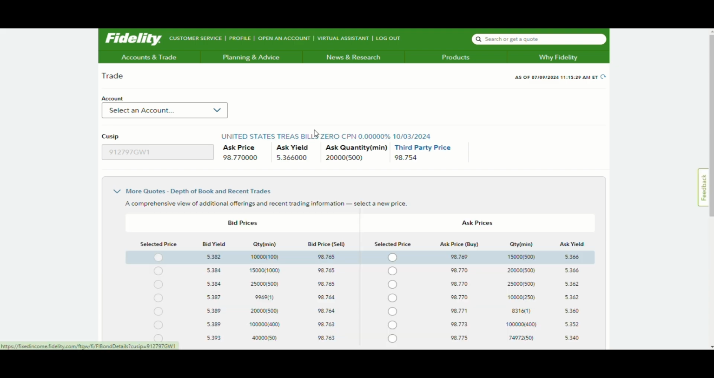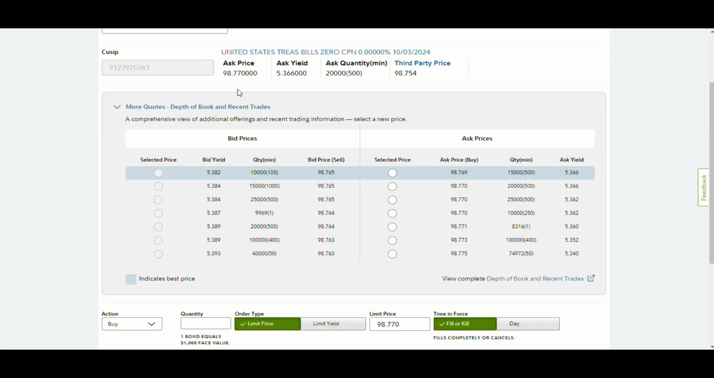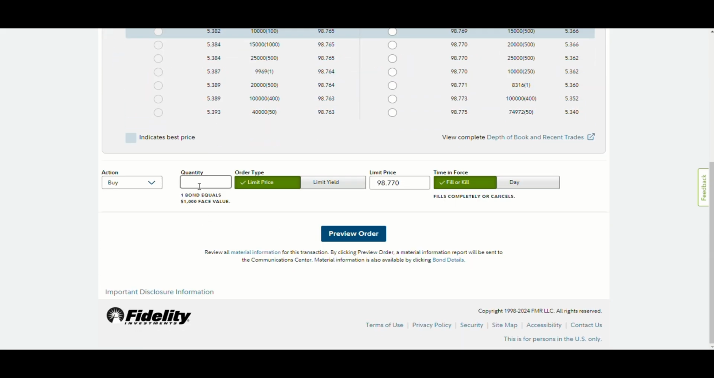It brings up this page. You can select your account. Maybe you have an IRA, maybe you just want to put in your regular account. And this shows the price up here. Let's say we want to buy $10,000 worth. So we put 10, because in Fidelity's platform, we can only buy $1,000 face value. So one bond equals $1,000 face value. So we want to buy 10 bonds to make it $10,000.